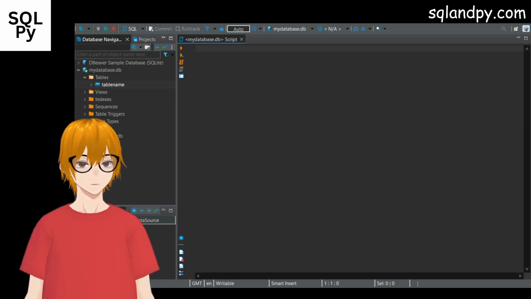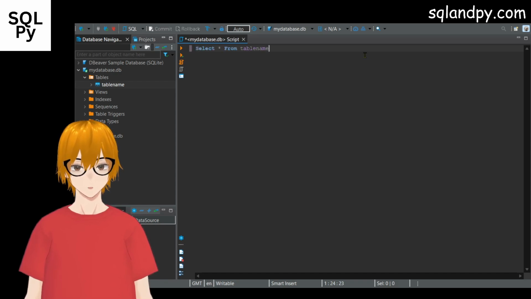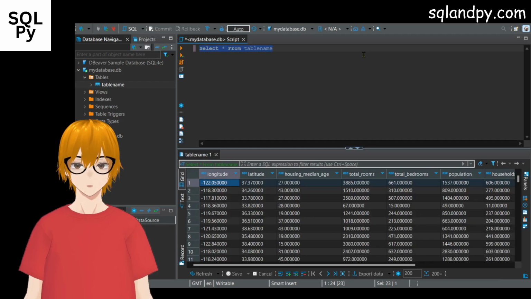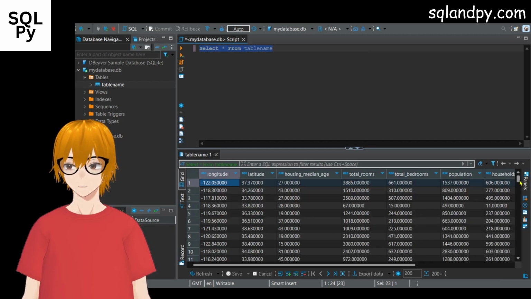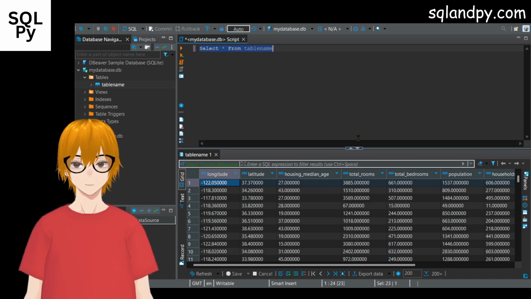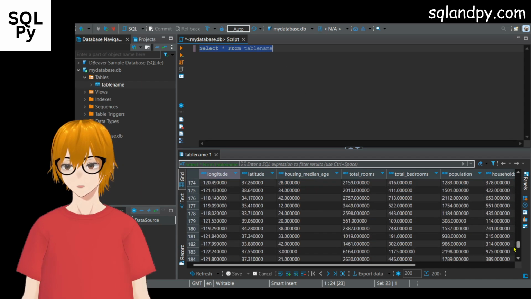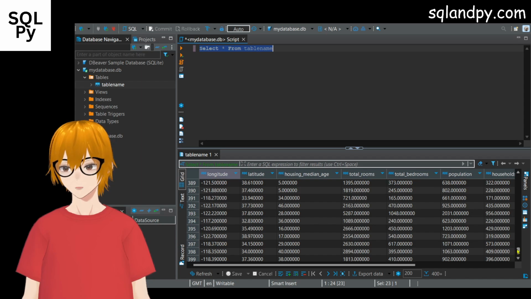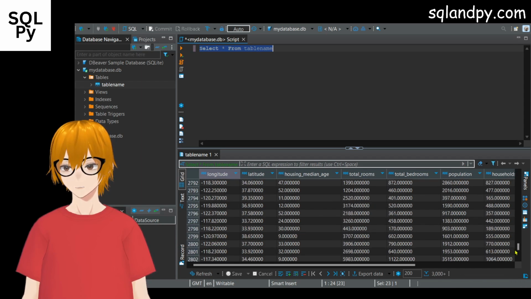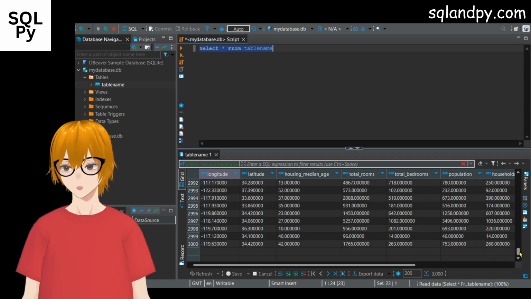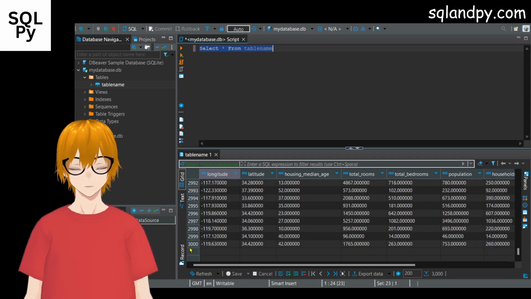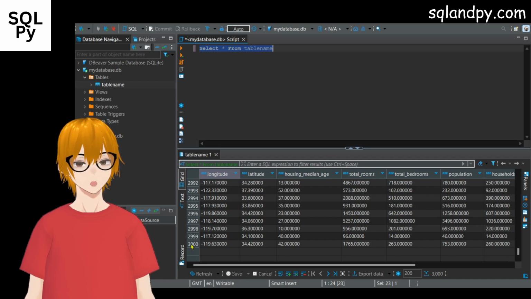and then we will first just select out this whole table just to see what it is like, using highlight and Control Enter. And if we scroll right to the end of this table, we see that it has 3,000 rows.